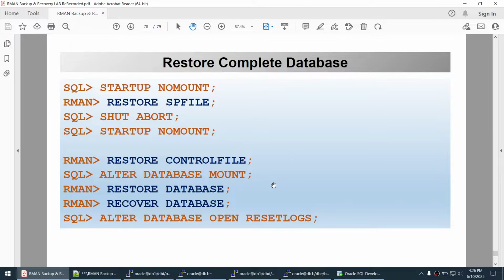In this case, because the init file is lost, we have to start up in nomount. We have to restore the SP file from the auto backup. But for that, we have to start the database in nomount mode from some other init file. Then we have to shut down the database again, and start it up in nomount with the correct restored SP file. Then we have to restore the control file, then mount the database. Then we have to restore the database, recover the database, and open the database in resetlogs mode.